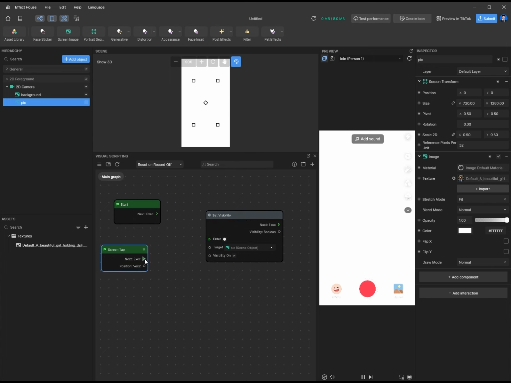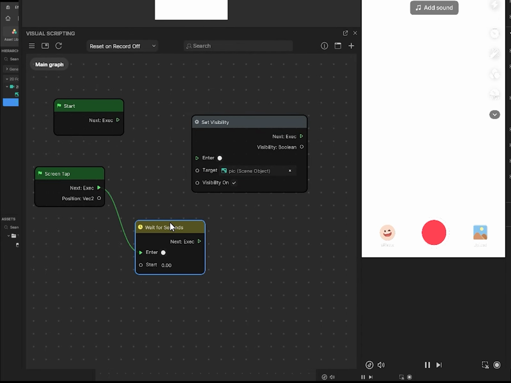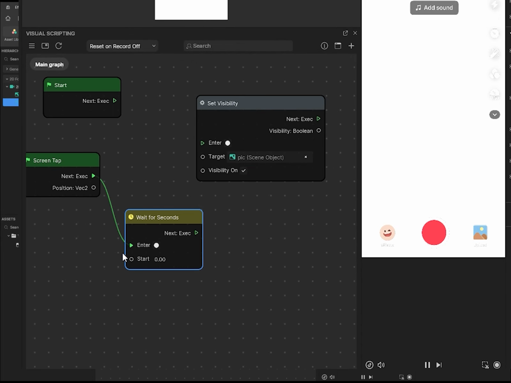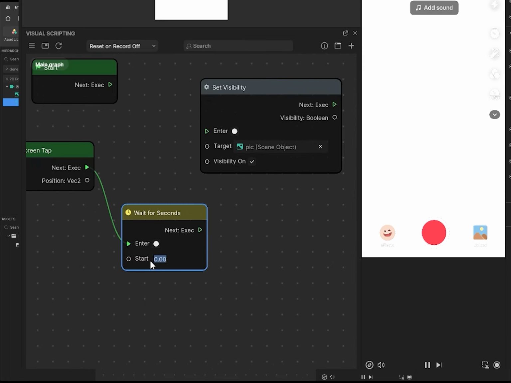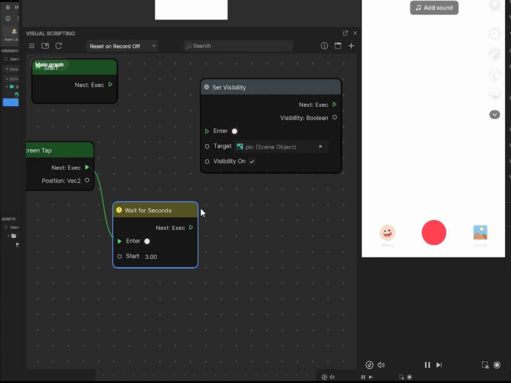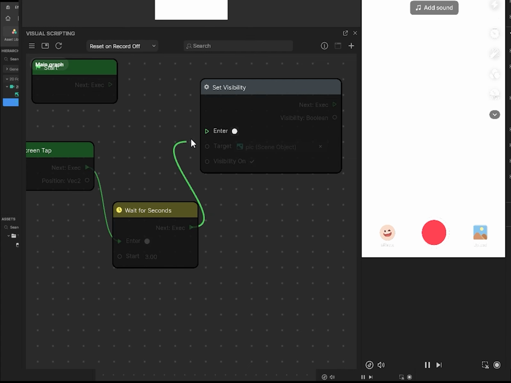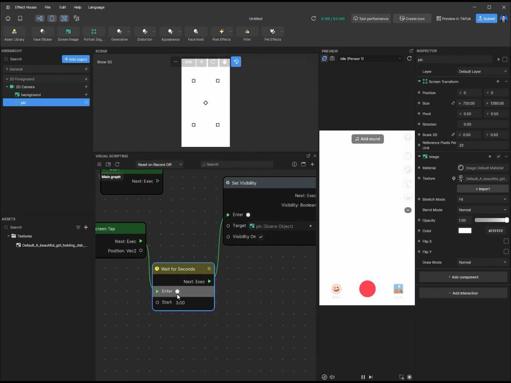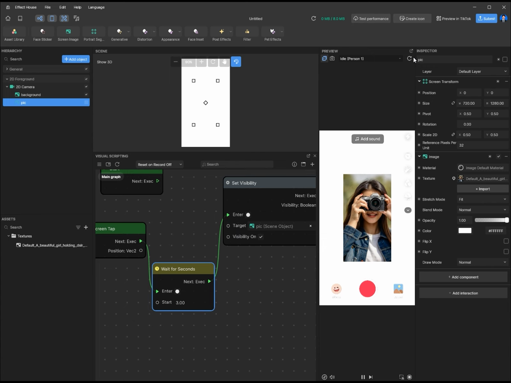Now I add another node, wait for seconds. In it we set the time in seconds and execute the next node after this time. Like now I am putting a time of 3 seconds in it. Now as soon as I tap on the screen, the tap screen node executes the wait for seconds node, which after 3 seconds will execute the set visibility node.